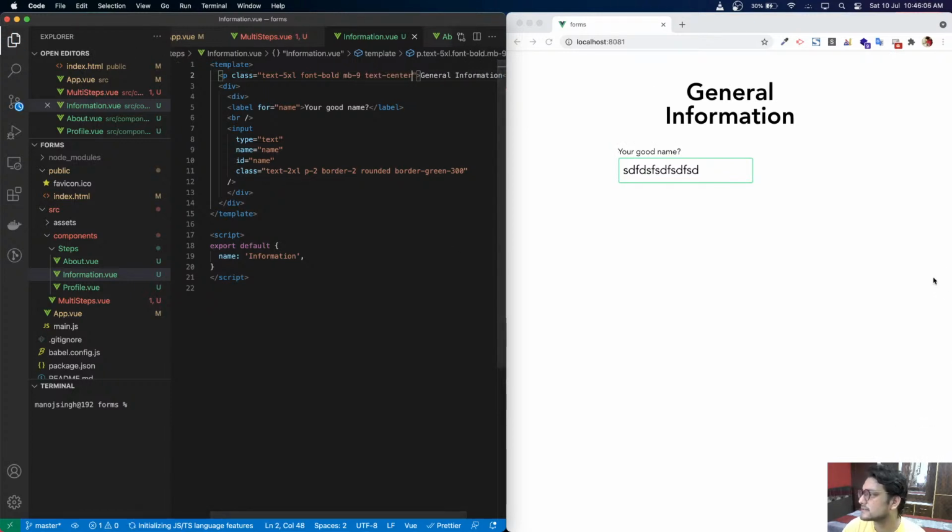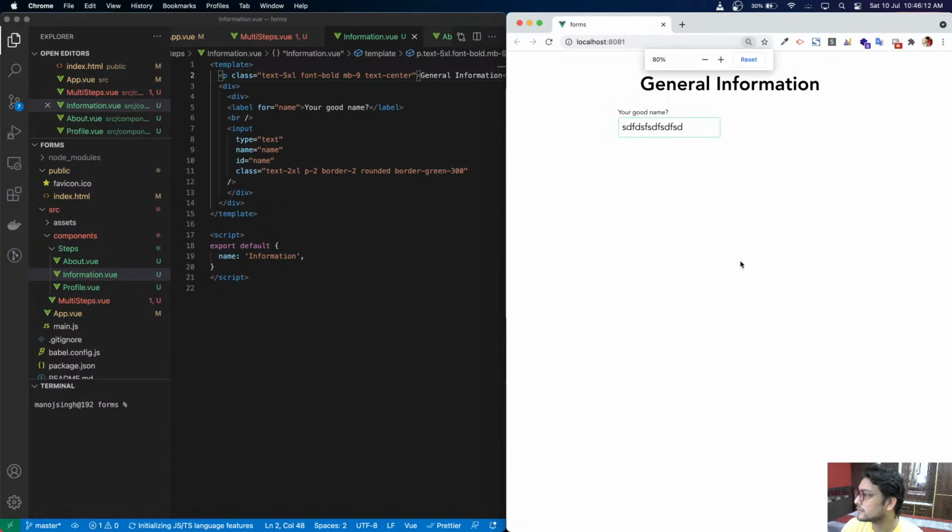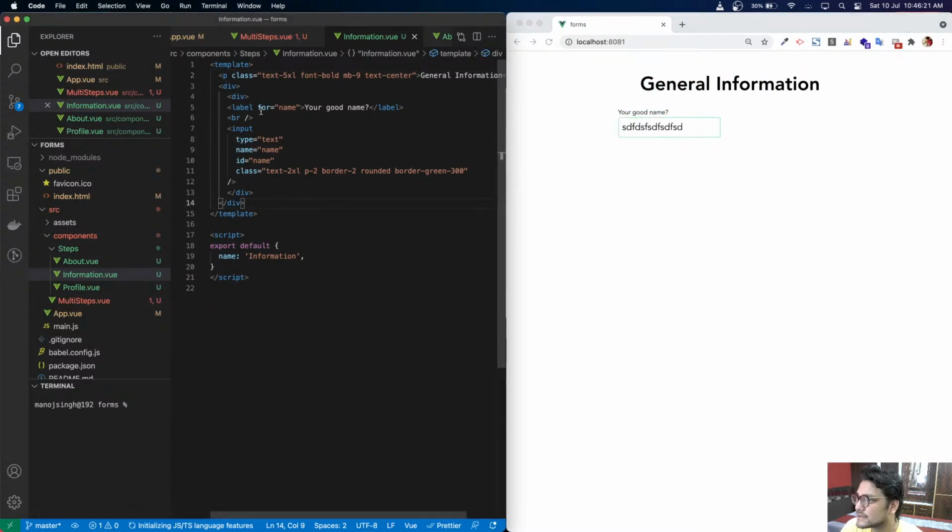Text center doesn't make sense, does it? Yeah, it's fine. Let me zoom it out a bit. That will be good. So general information, and you can see "your good name" and all that stuff. But "your good name" is also not looking good, so let's style our label as well. Let's define a class equal to, let's make it bold and increase its font size as well.